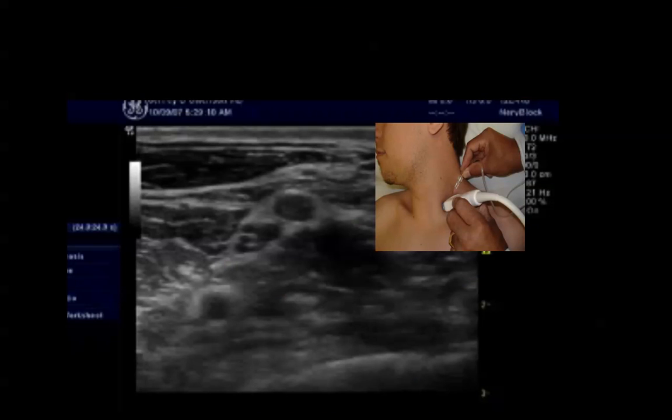This is an actual ultrasound of the left side of the neck, and you can see the sternocleidomastoid muscle here, the anterior scalene muscle, the brachial plexus, and the middle scalene. If you look on the superficial surface of the anterior scalene muscle, you'll see a small hypoechoic dot. This is the phrenic nerve.